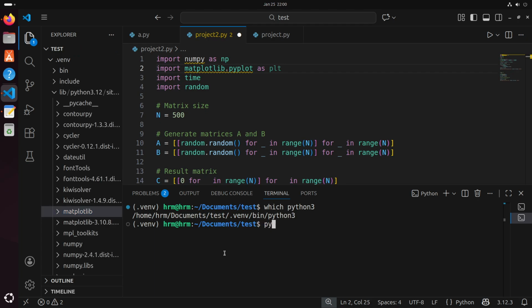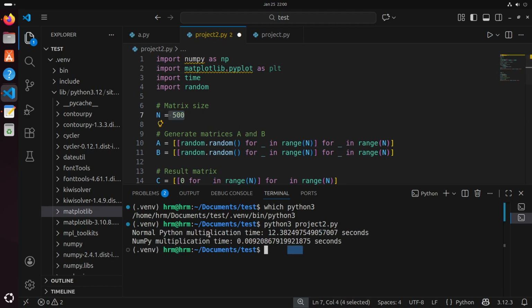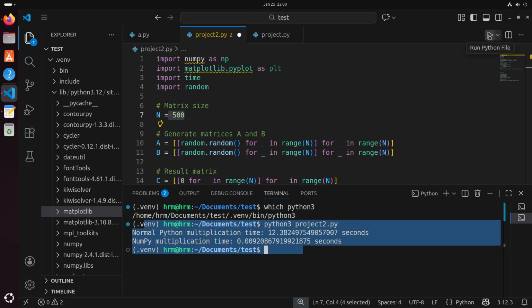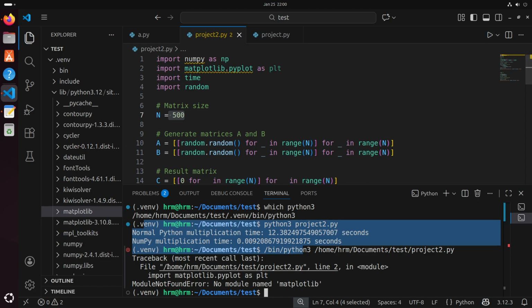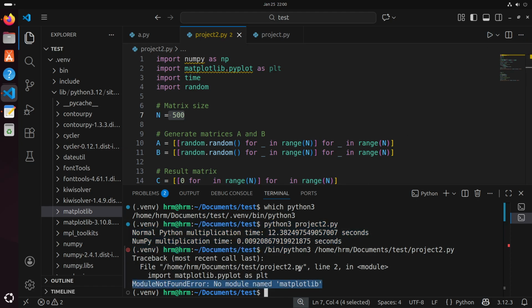But if I try to run this project2.py, it is working fine, it is not giving an error. Maybe it is taking time because it is doing the work. It worked, no issue. But if I just click on Run Python File, you can see I am getting module not found, even though everything was working fine. But why? The reason is that it is using my operating system's Python version.